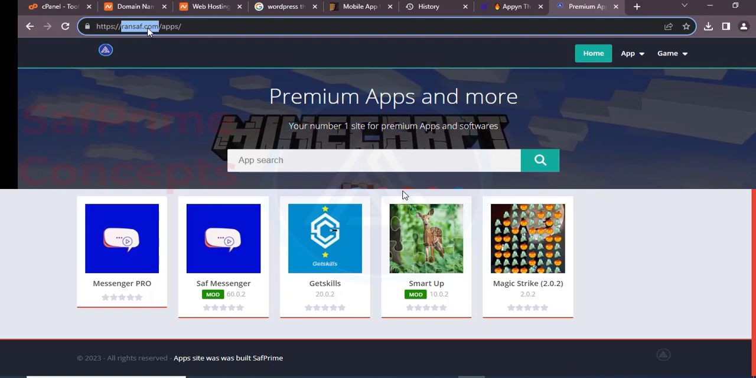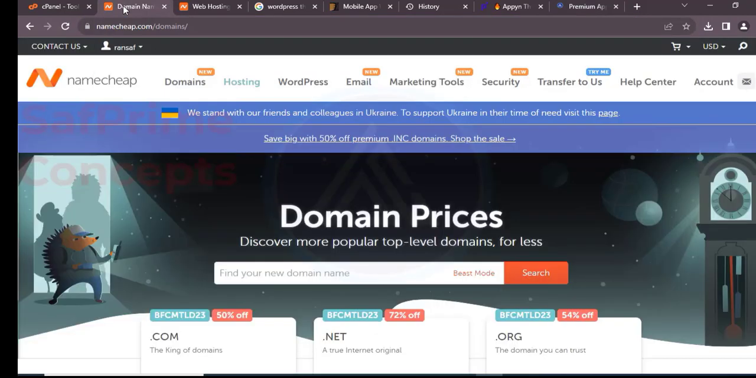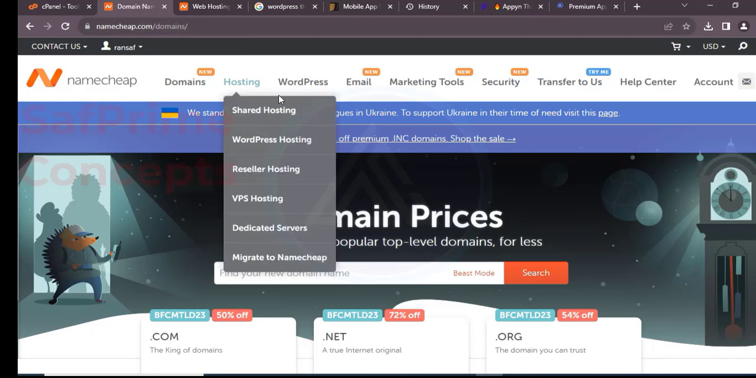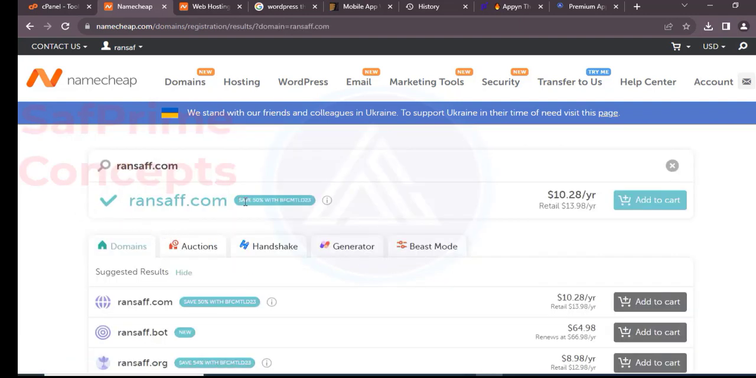For you to get that warehouse, there are a lot of companies that offer domain names and hosting. For this tutorial, I'm using only one, Namecheap. We have Hostinger, Bluehost, GoDaddy, there are lots. Just search on Google for domain hosting and they'll give it to you. When you come here, the domain is the name, so you just search for the name you want. If it is available, they will let you know. So let me just say Ransaf. You see that it is saying it is available. So you just follow the procedure.